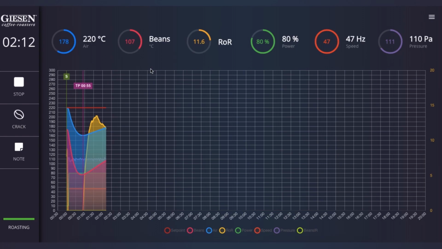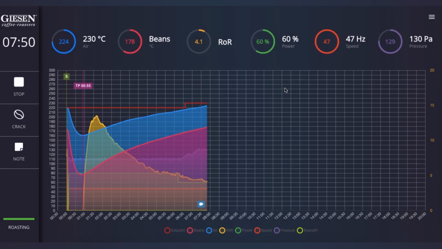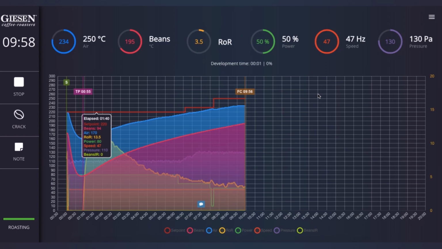Now we will fast forward to the first crack. Now I believe it is almost time for the first crack. If you've detected it, click the button that says Crack. A label will appear in the graph with FC and the time you clicked.